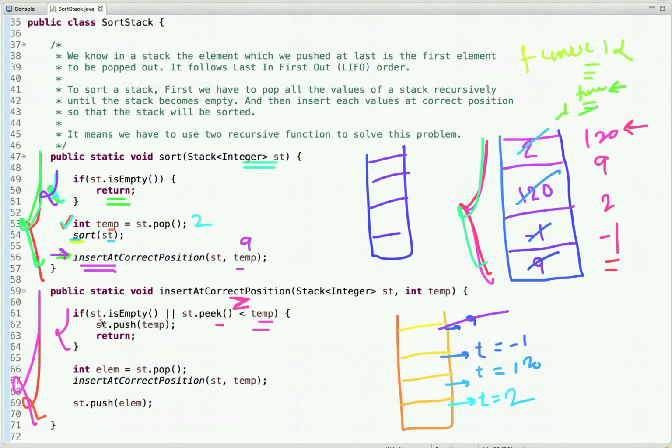So now let's focus on this condition. If the stack is empty or the value of temp is greater than the element present at the top of the stack, simply push it. So the stack is empty, we push 9, and we return from this function call. Now this function is waiting to be executed. Now let's pop this from the call stack and let's execute it.